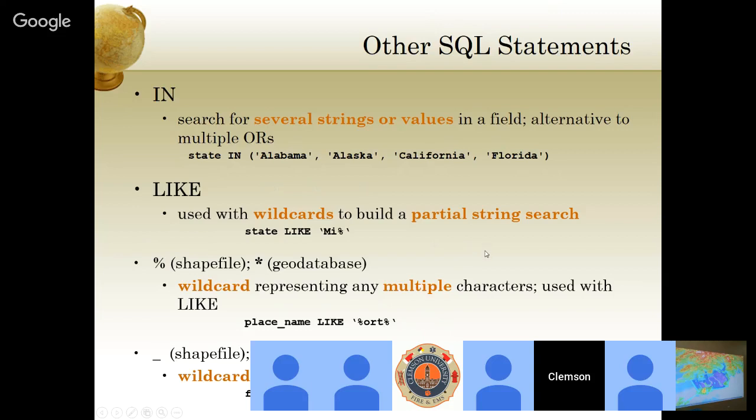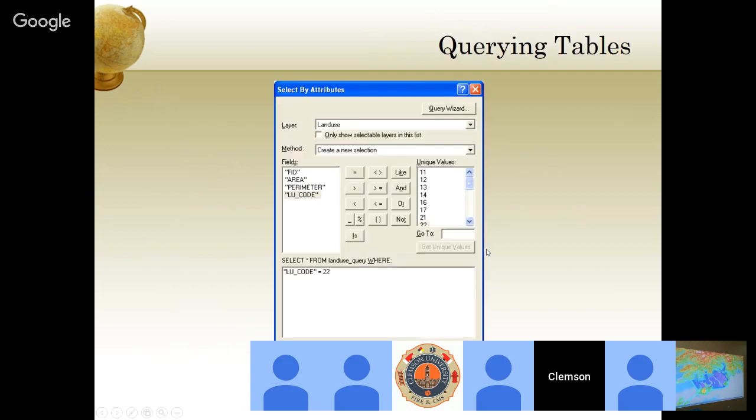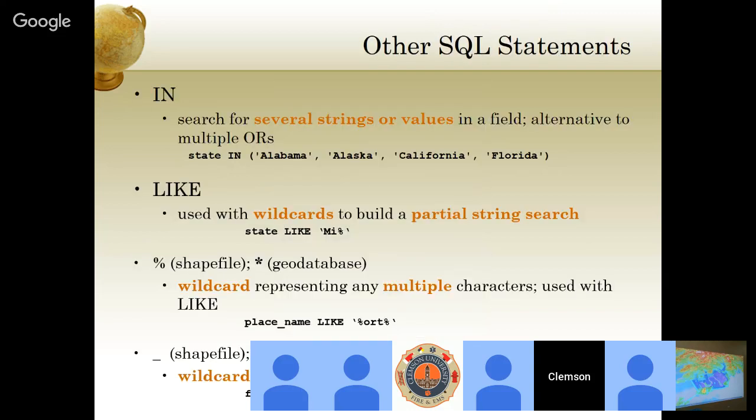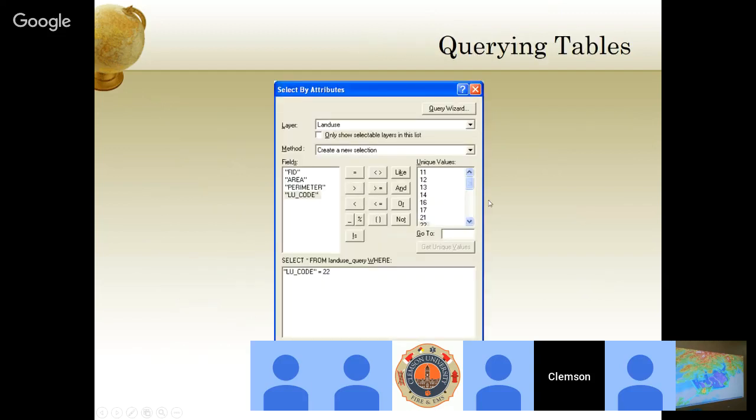Questions on any of these? What does SQL mean? Structured query language is the name for the language that's used. Any others?